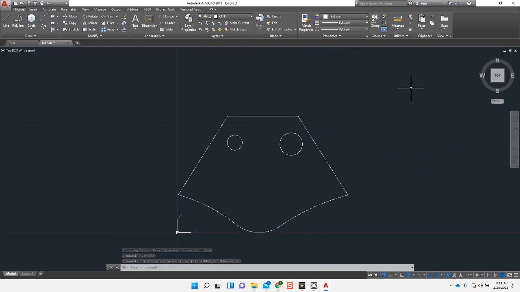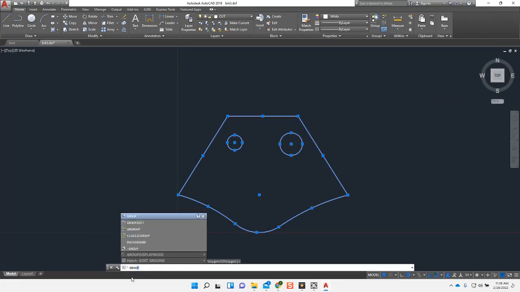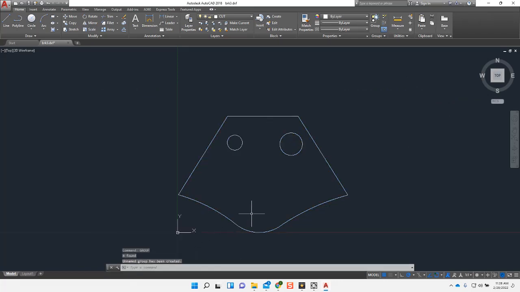So once you have your part created, one important thing to do before sending this off to CAM is to group it. What we're going to do is get rid of the nodes. So in this case, we're just going to add group into the command line, press enter. Now our part is one complete polyline with no nodes.